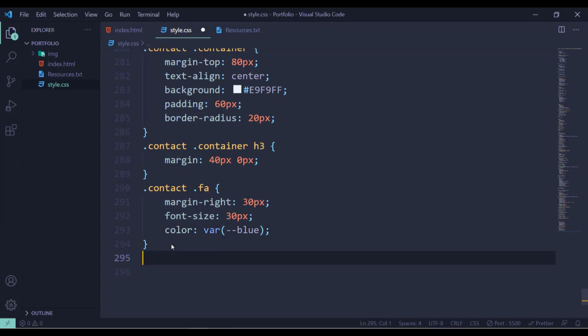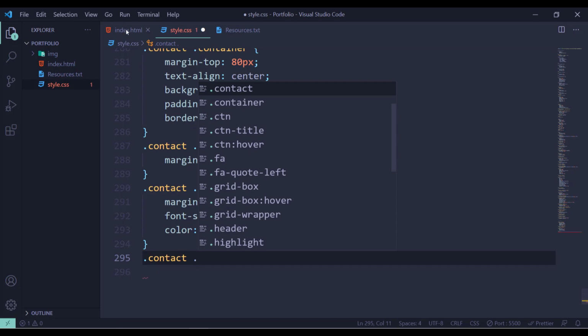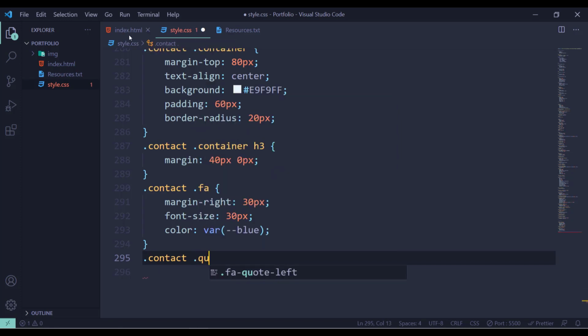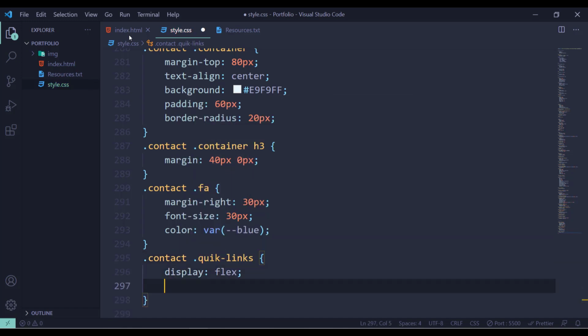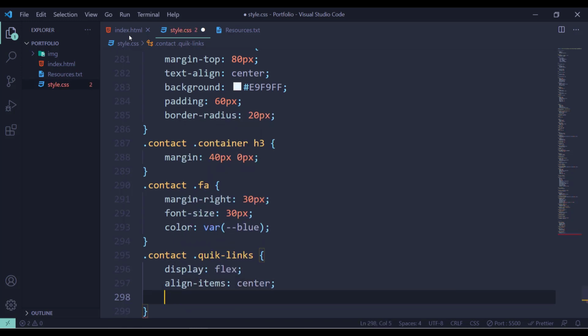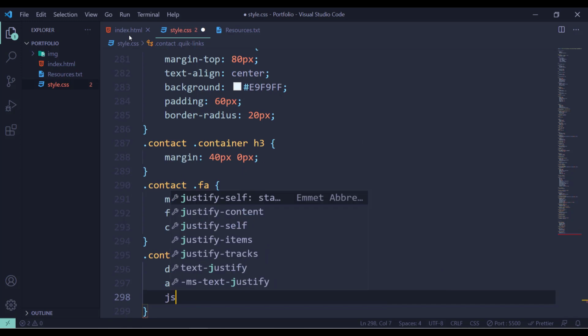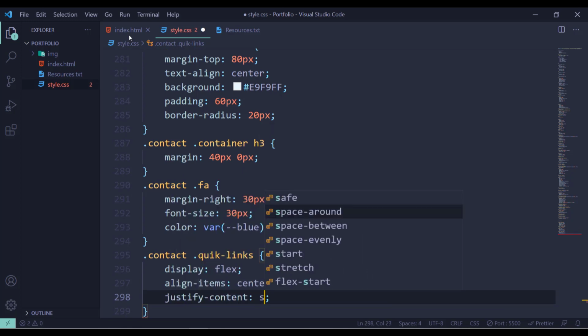And now inside our contact, let's target these quick links. For that, display flex, align items center, and justify content space between.